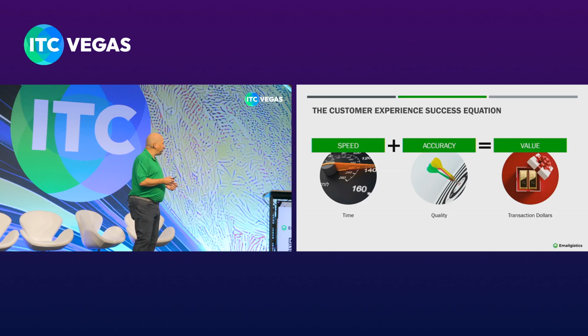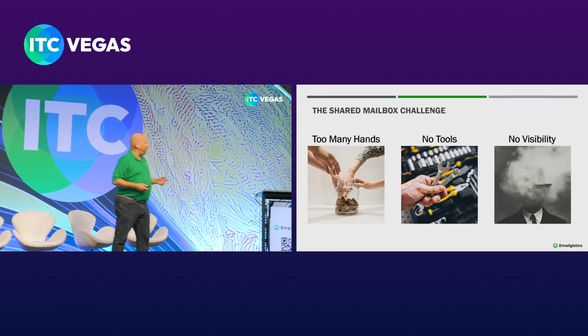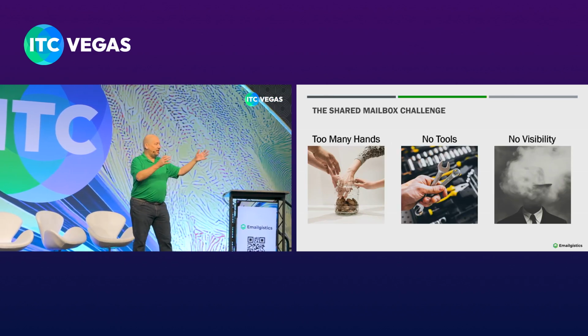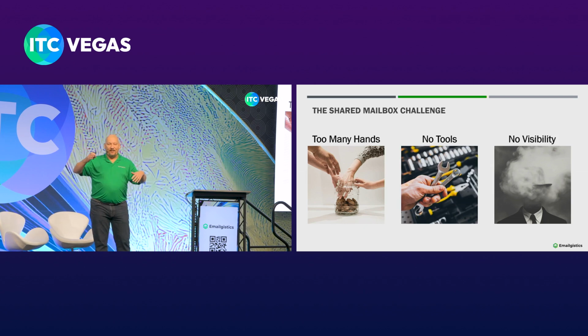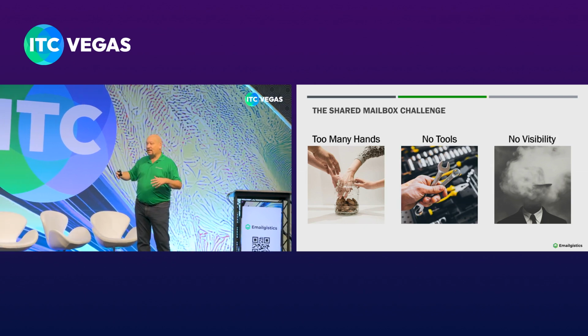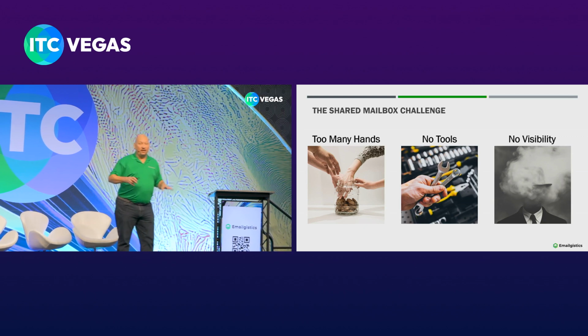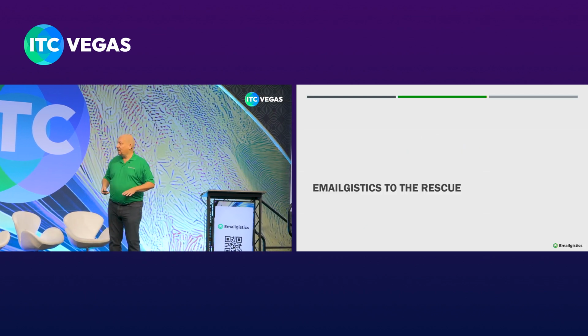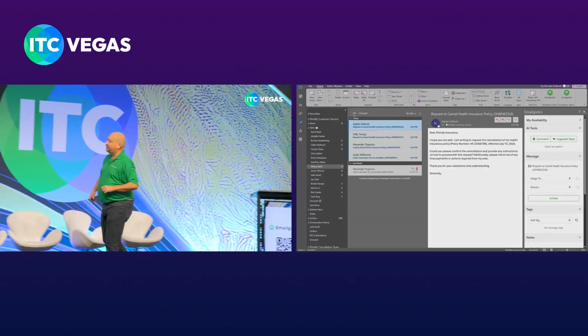But there's a particular challenge with the shared mailbox because you typically have a single inbox and you might have 5, 10, 20 people working within that inbox. That's a lot of hands in one cookie jar. And you have no tools and you have no visibility into that. So along comes us to the rescue.